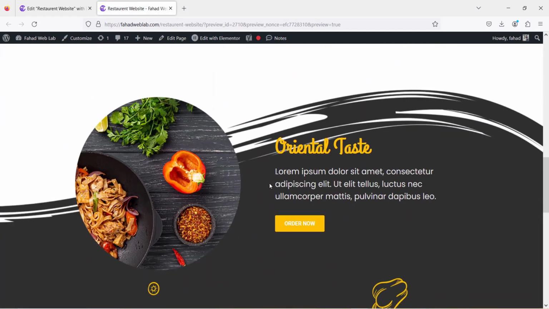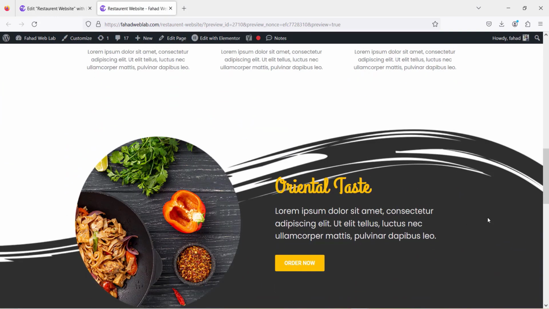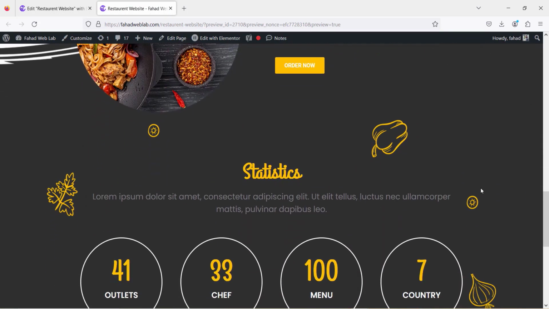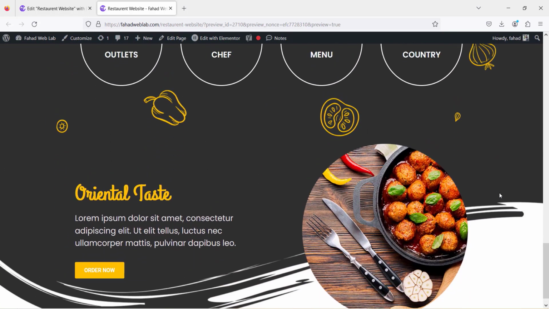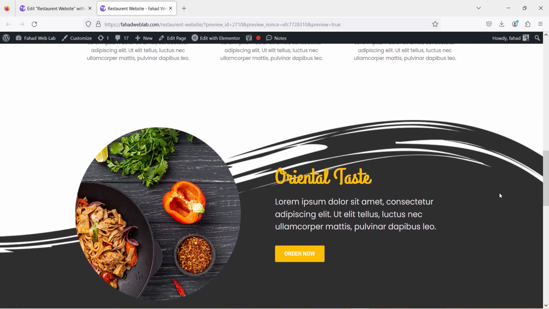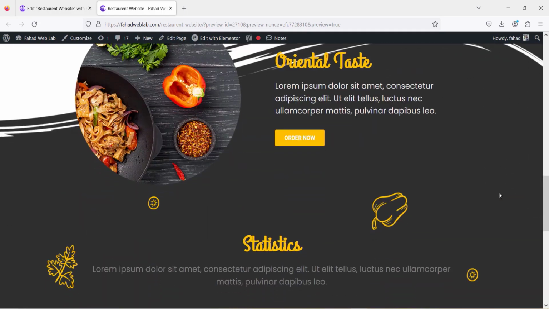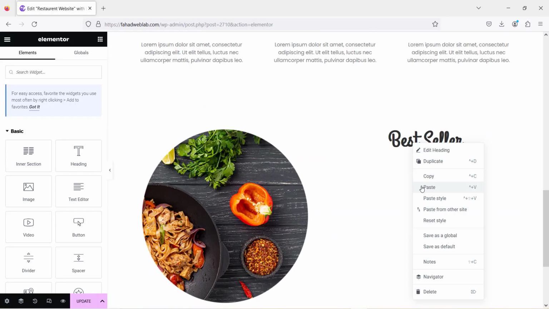Okay, let's go to our section. Oh, here is the section. It's looking nice. Wow, it's looking really cool. All right, this is really looking cool. Alright, so this was our third part.